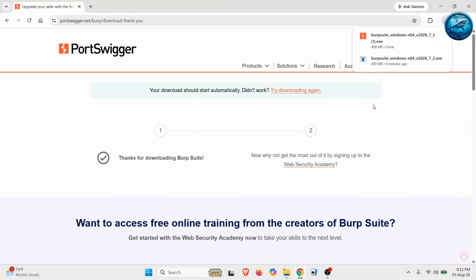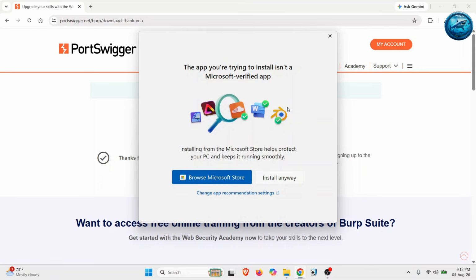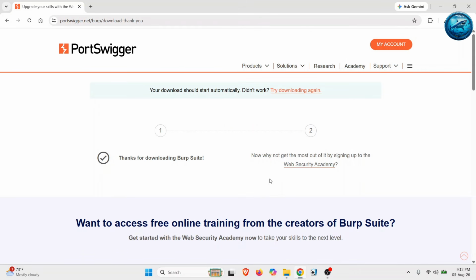Now you can see the download is completed. To install Burp Suite, just go to the download and click it. In a very short period of time, it will give you a new window. Here I can see the app you are trying to install isn't a Microsoft verified app. We are not going through the Microsoft Store because we have manually downloaded it. So let me install it anyway. I'll click on install anyway.